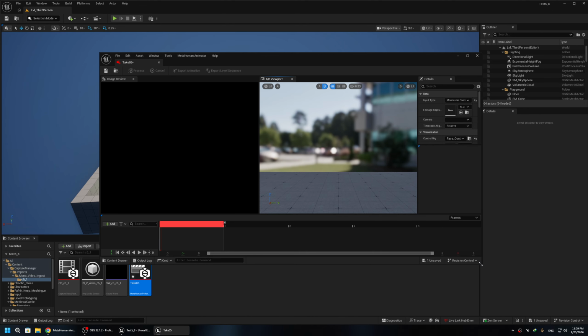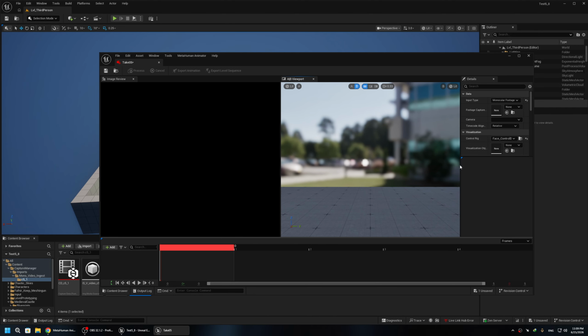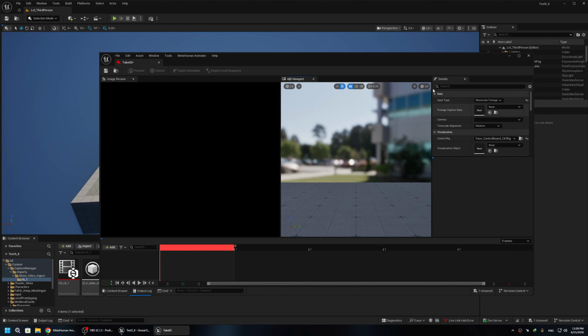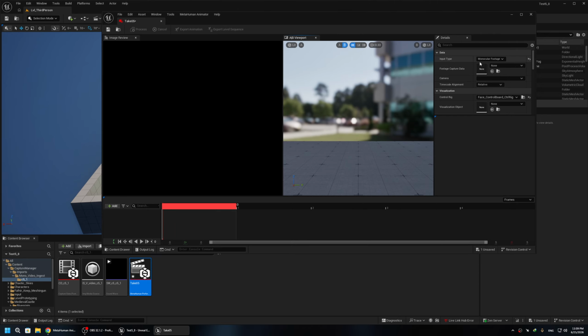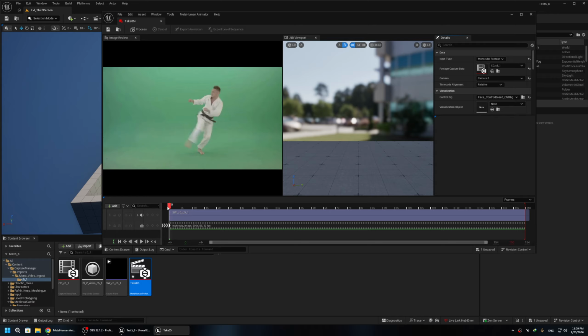And like the audio capture, here we can capture the movement from a video. And here it's already selected the monocular footage. So we already have the footage, which is this one. So we'll select it from the drop down and the video should appear on the left. So now we have our video in here.